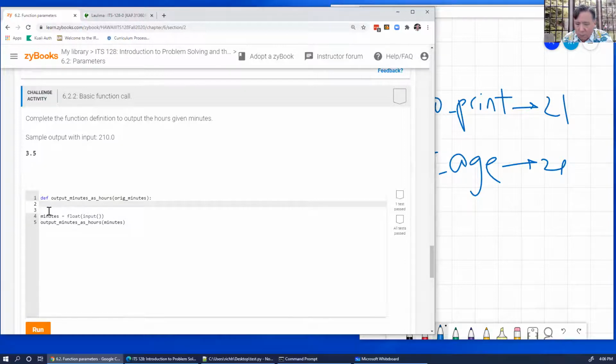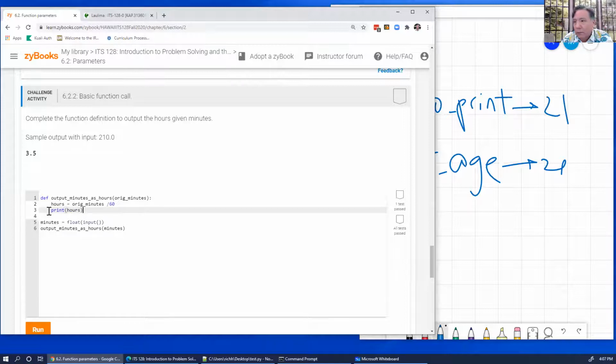I guess if you got the minutes divided by 60, you get the hours. So I can say hours equals orig minutes divided by 60. And then I want to print hours. I wonder if this is going to work. It should work.